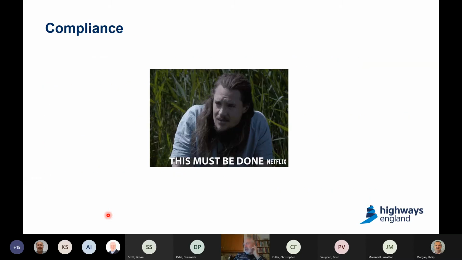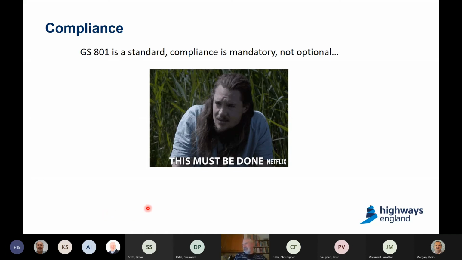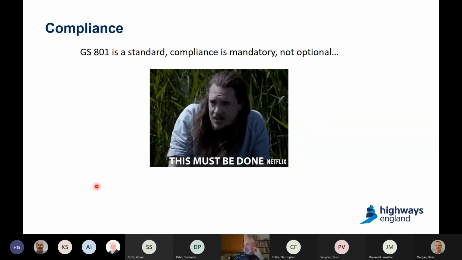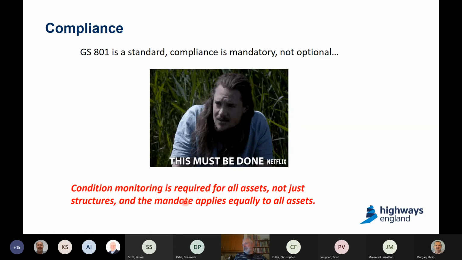This is me trying to be clever with a GIF, but I don't think it's working too well, because I think there's supposed to be some audio with this GIF, but it doesn't seem to be working. So what I'm saying here is that 801 is a standard. Compliance is mandatory, not optional. It's got to be done. Condition monitoring is required for all assets, not just structures, and the mandate applies equally to all assets.